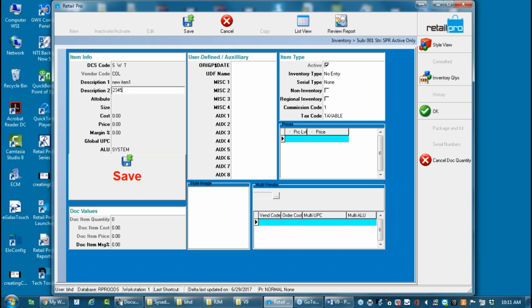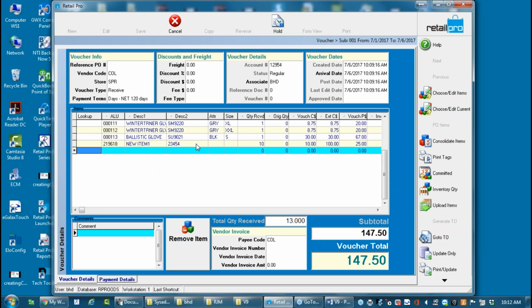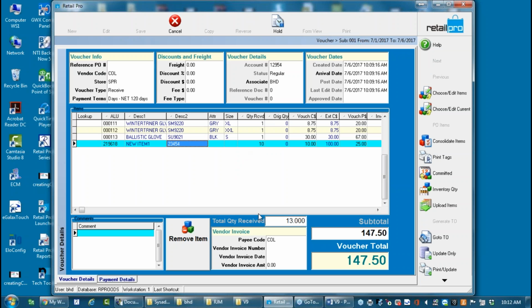Right, whatever the style is, color, size if it means anything, cost, price. Okay, and then once you save it, it assigns an ALU, global UPC if you got it. Okay, and then the important thing is down here under doc item quantity, tell me how many are in the box. Right, okay, and then when you click OK here, that's going to be added back onto your voucher, right?